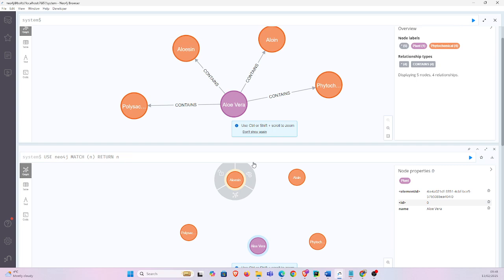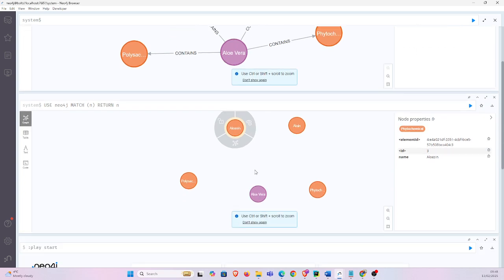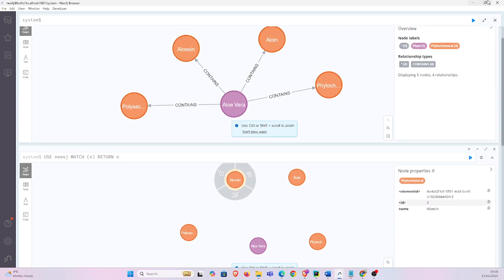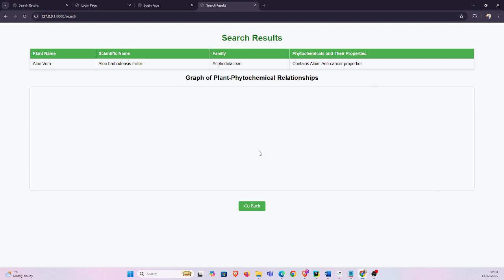There are some minor errors I have to fix. The results are displayed on the web page in a structured format, making it easier for researchers to analyze the plant properties like plant, scientific name, family, and the phytochemical. And I have in progress the chemical structure visualization part, the data visualization part.